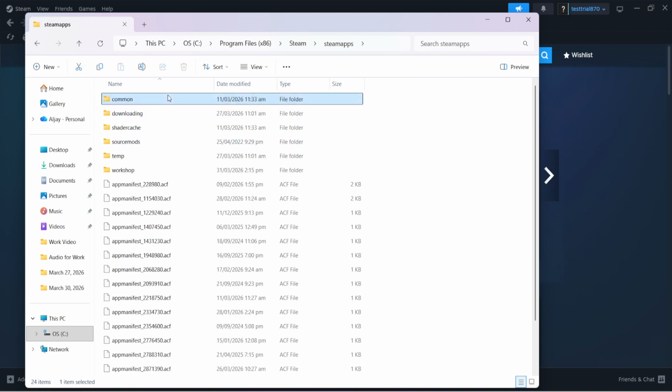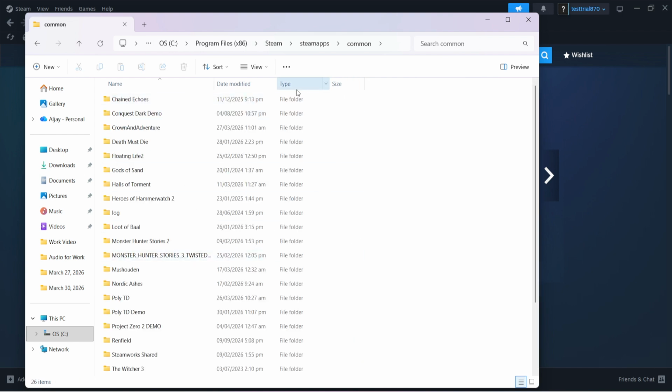Finally, open the common folder. This is the destination you were looking for. The common folder contains a separate subfolder for each game you've installed in this Steam library. For example, you'll see folder names matching your games, and inside those, you'll find the actual game files, useful for installing mods, copying saves that live alongside game data, or troubleshooting specific titles.